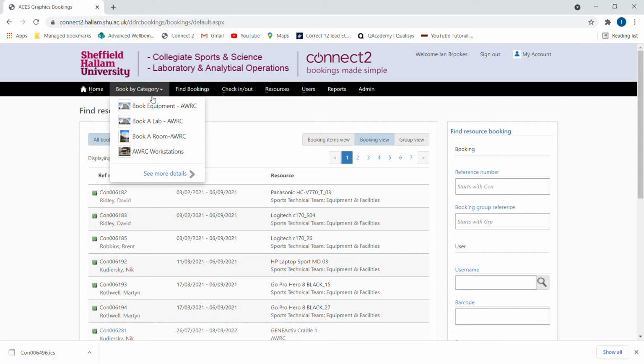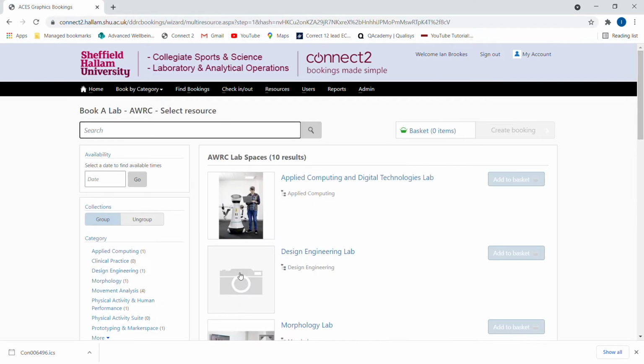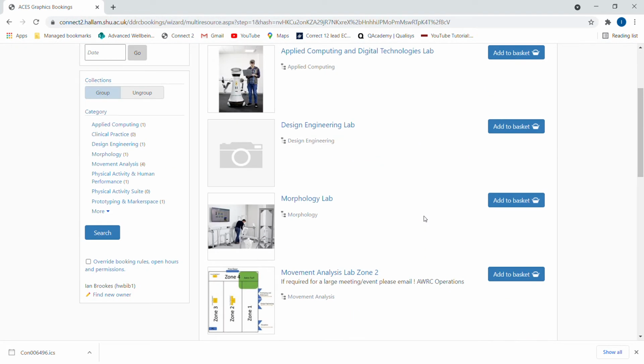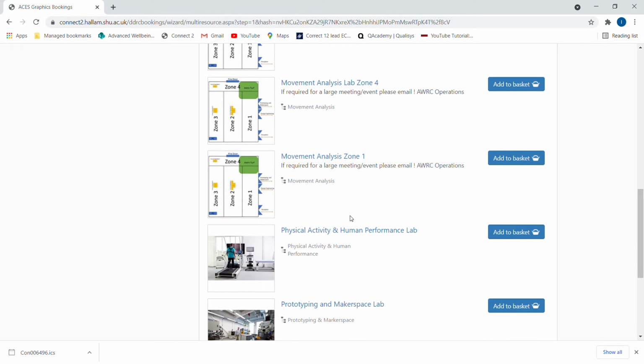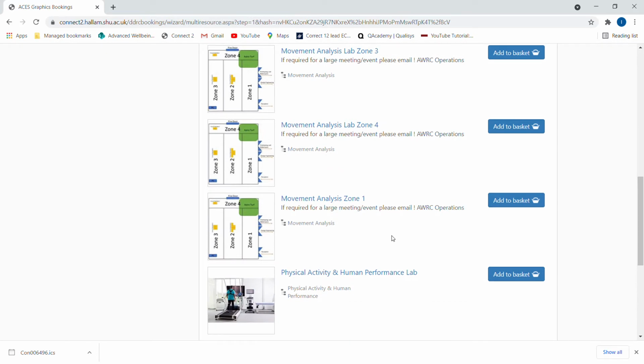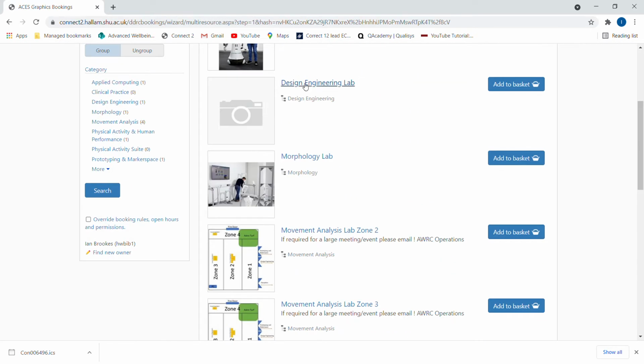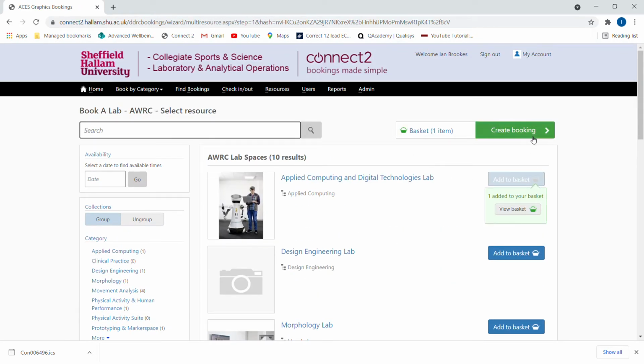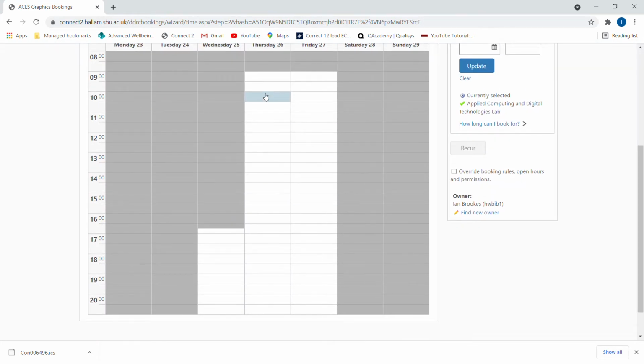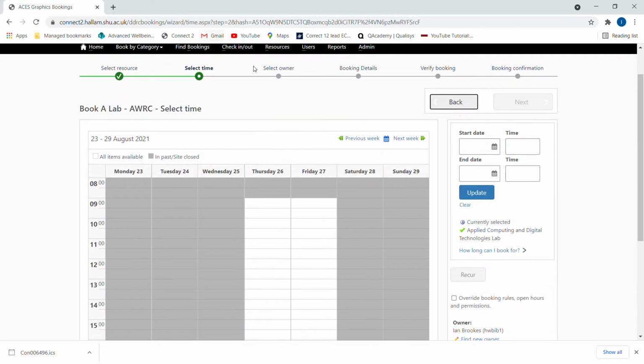The process is very similar for each of the items we have for the AWRC. So again, a lab, you'll be able to pick the lab you can have access to. So not everyone will have access to all labs depending on the area you work in, but the process is very similar. You just pick a time you want to book and then follow each step. It's slightly different for each area, but you generally just follow the wizard and you'll get there.